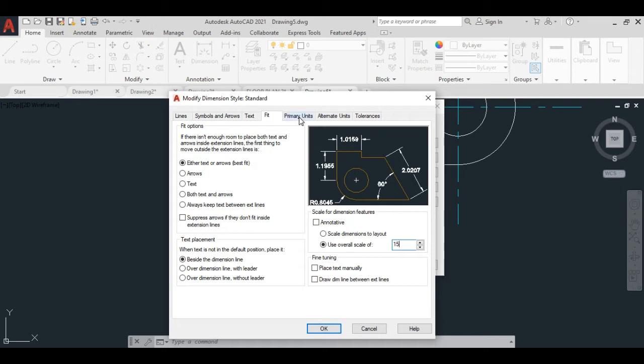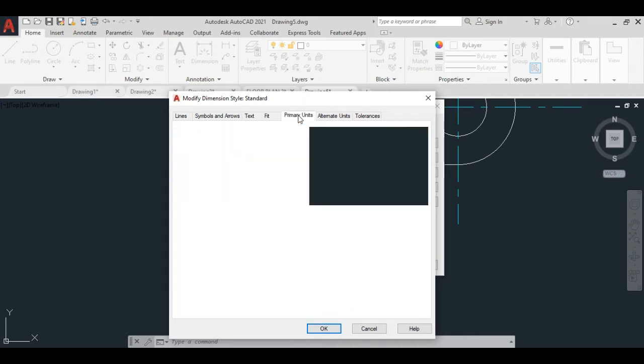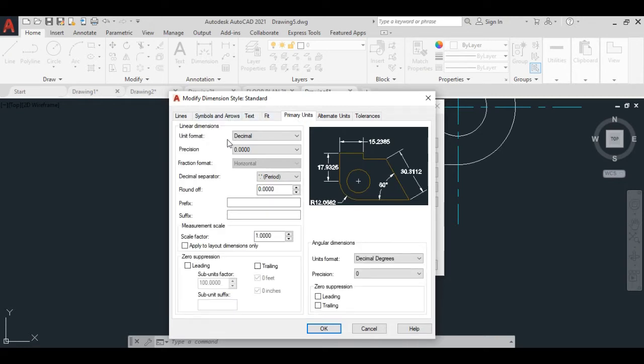Then after, we'll go to the primary units. Click over here, and now you will get the unit format decimal, which is already set. So this does not need to be changed. If you are working with a floor plan, or in architecture, then you will select architectural here, but this is a mechanical drawing, so we have to set it to decimal form.